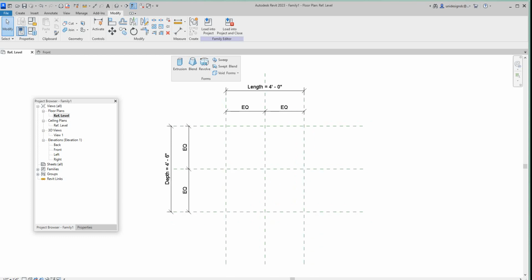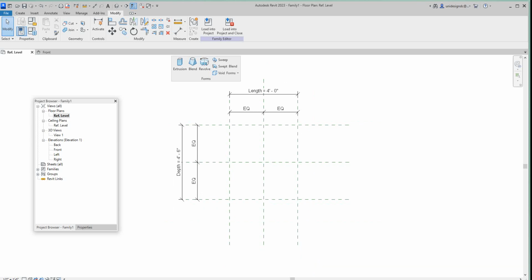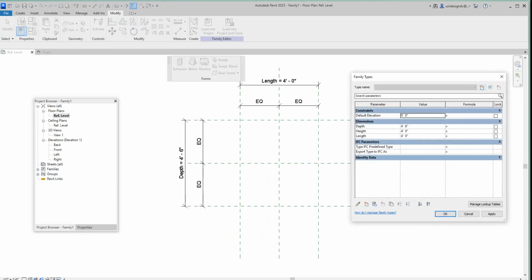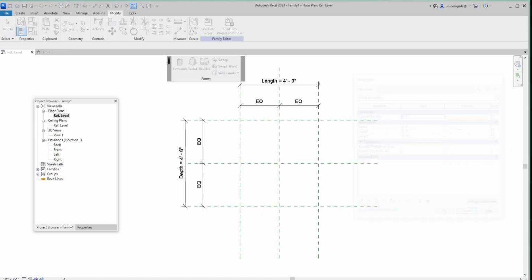Today we're going to create a chair family. So you get this set up here. This is what we normally would go through. We're going to look at the depth and the length of these parameters, and we'll look at them in our type properties. Also we have a height parameter here. So that's what we're going to look at for the moment. Let's look at the height in our front elevation.